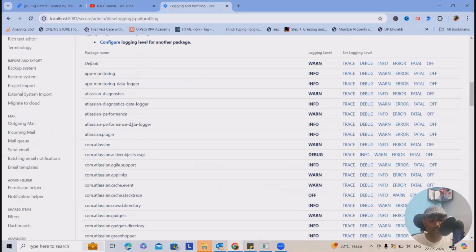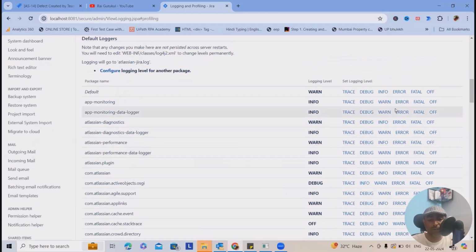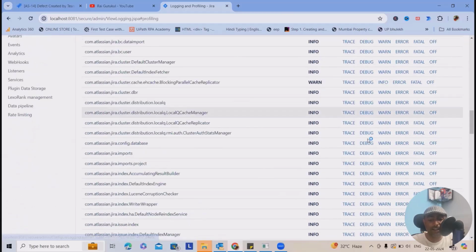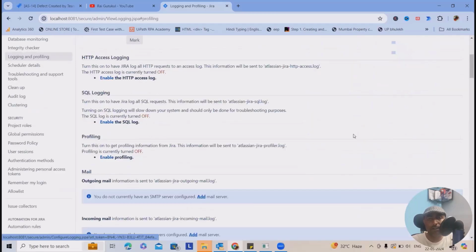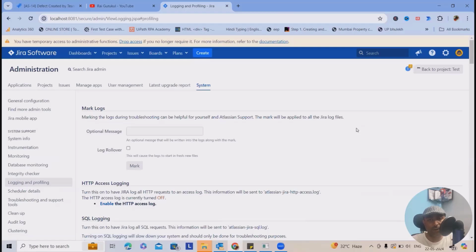Default loggers are these, where you can also configure them according to your set logging level. And these are the logs available under Jira Data Center versions.